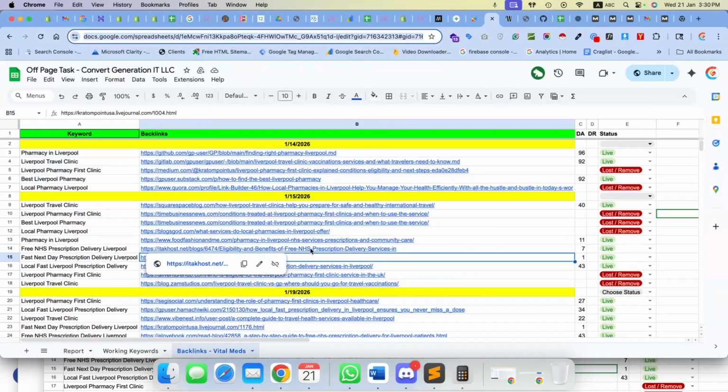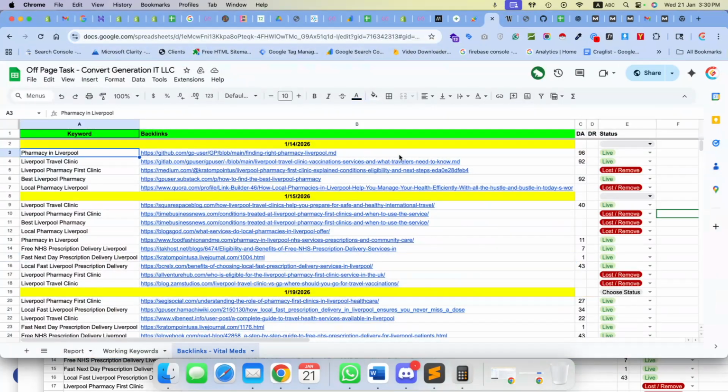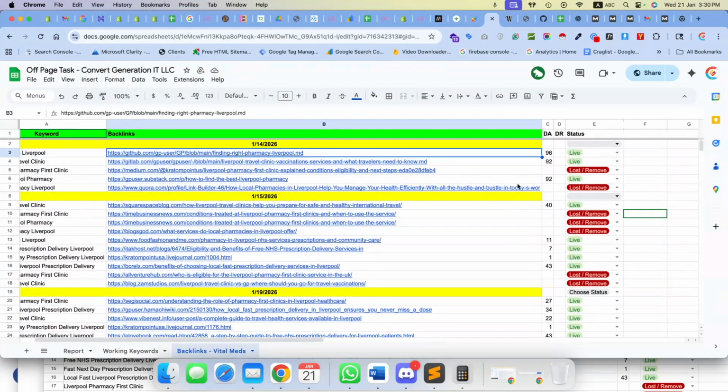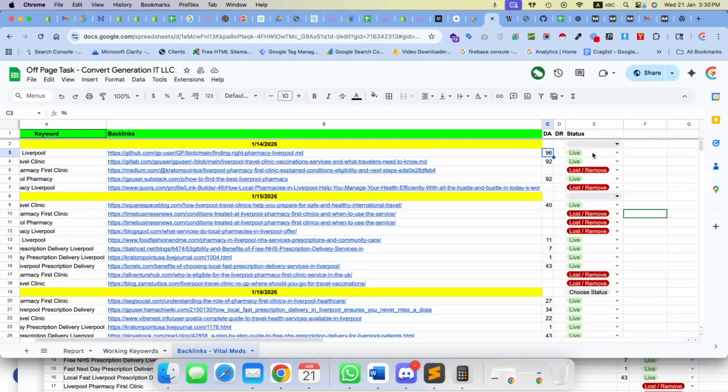For example, if your team is working on some keywords and links, and you want to check automatically from the Google Sheet, instead of checking the link from a DA checker or whatever, so what DA is this? And you also want to update the live and lost link status of our sheet.